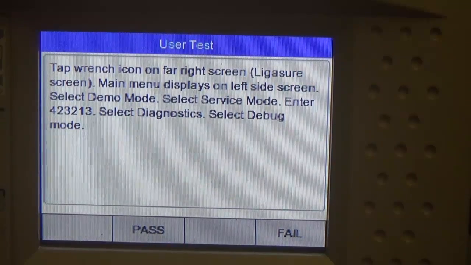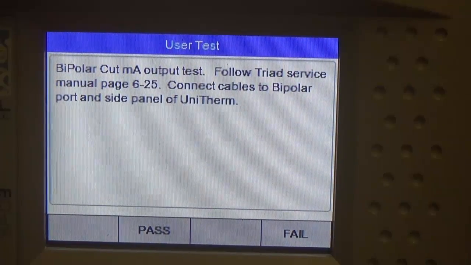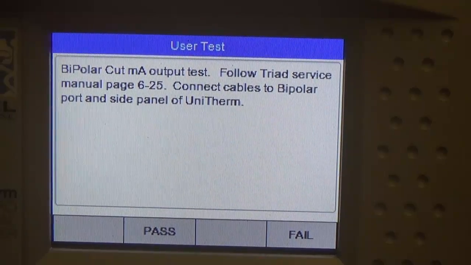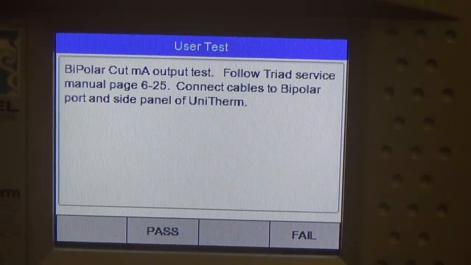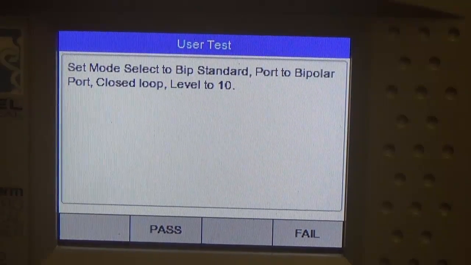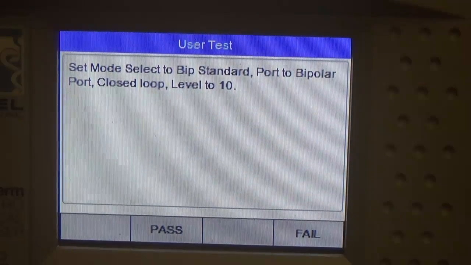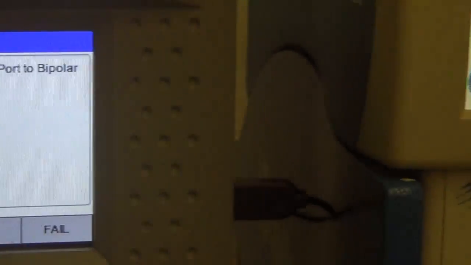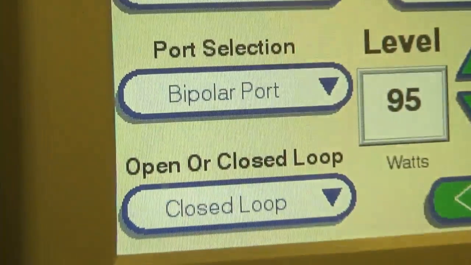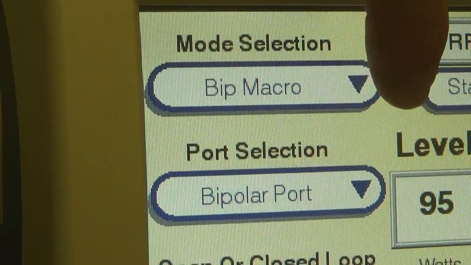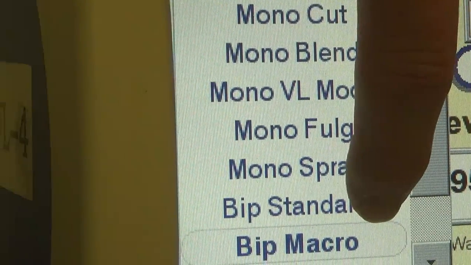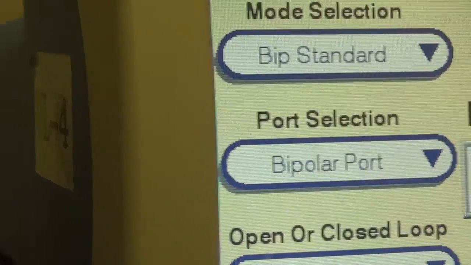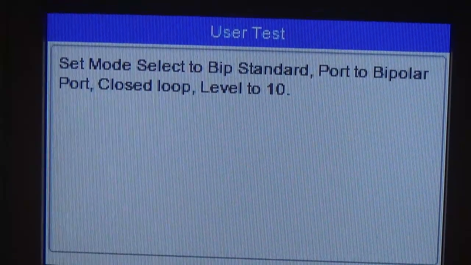Let's just pay attention to what the instructions say. Instructions, again, help us set up the test. And then it says what manual to follow. And then it tells you right here, set the mode select to bipolar standard. So you bring your attention to the mode selection, and you press this button, the down button, and we select bipolar standard. Bipolar port stays the same, closed loop stays the same.